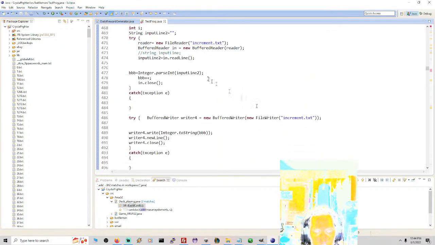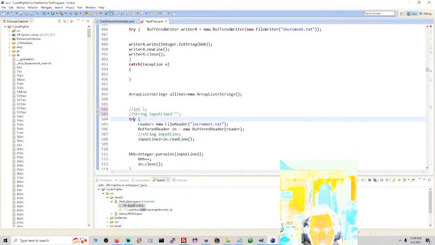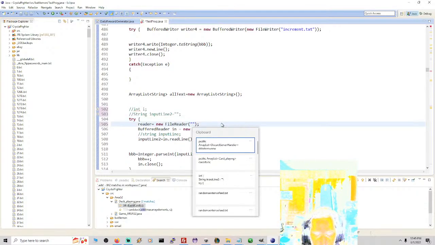Run Dalle. Okay, so increment. We don't need the string again. Okay, input line. So we got the input line. We need to read from my copy paste buffer.